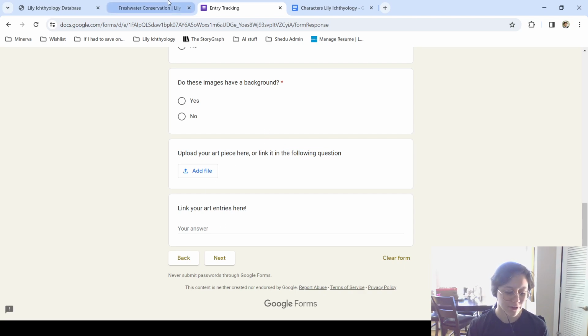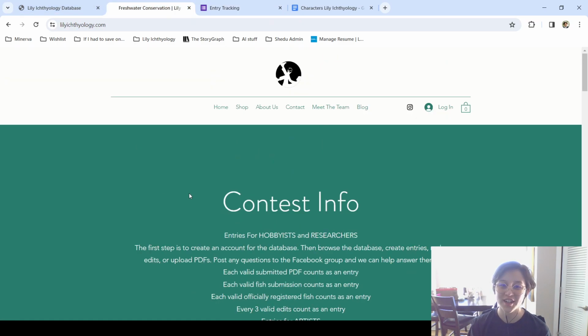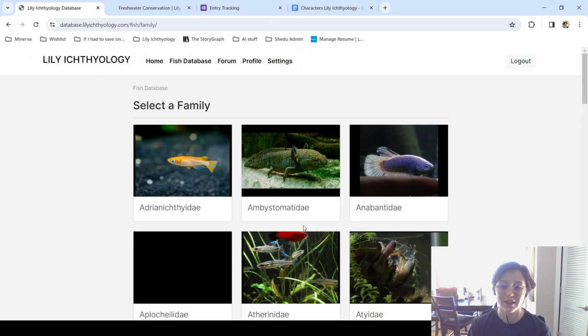I want to get artists involved because I think art and storytelling is a really important part of conservation, and there is really no better way to do that than through artists. So you're welcome to enter as well. You're encouraged to enter as well. And, if a hobbyist wants to make some art or an artist wants to put in some entries, that is totally fine.